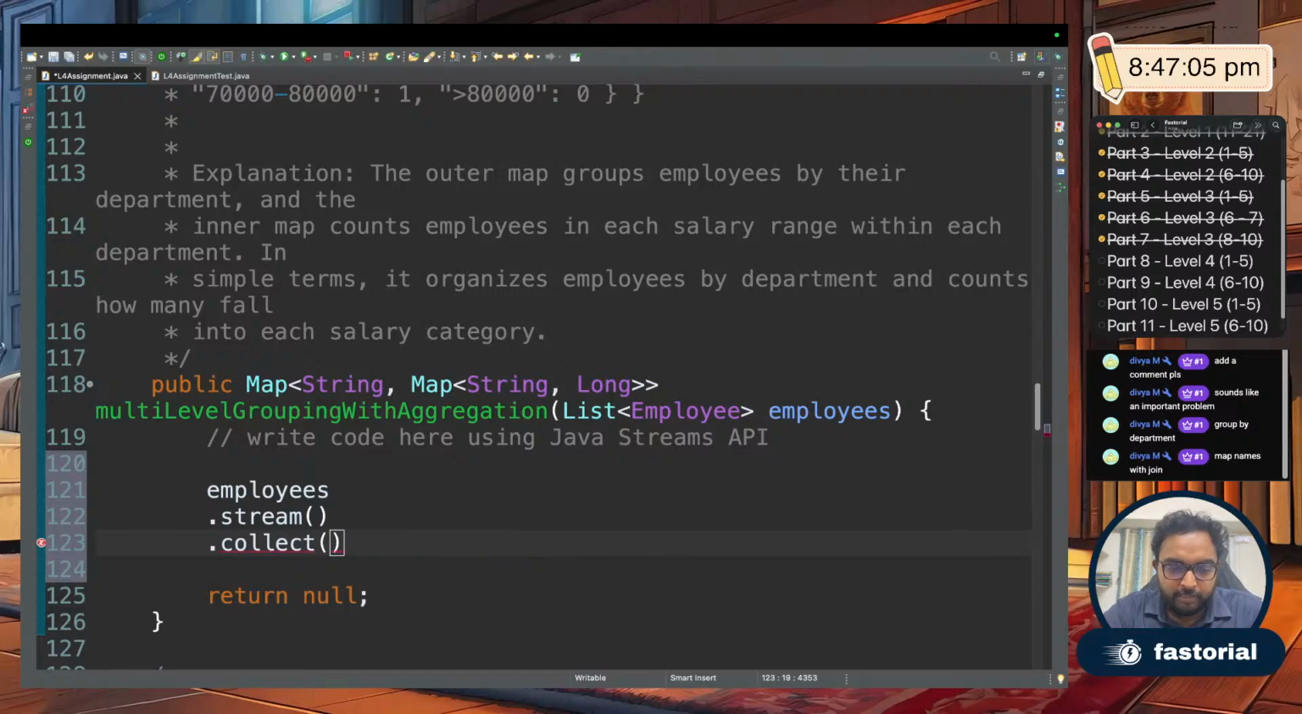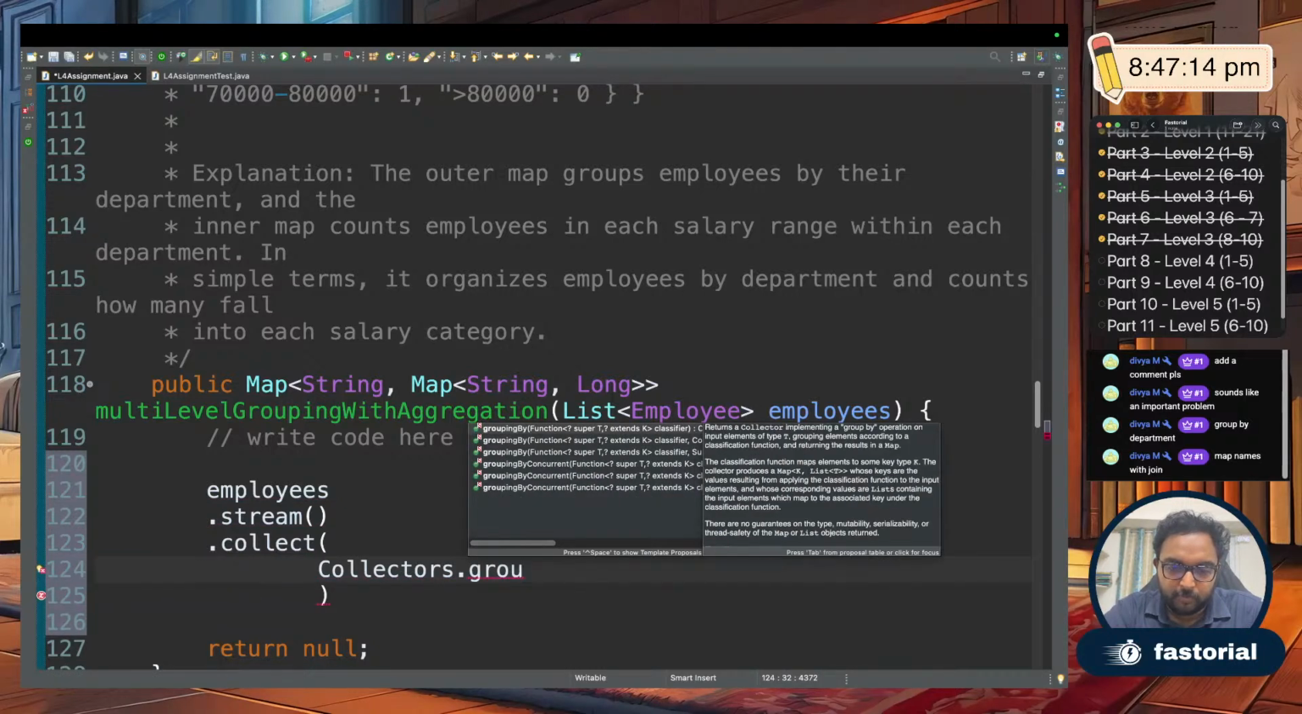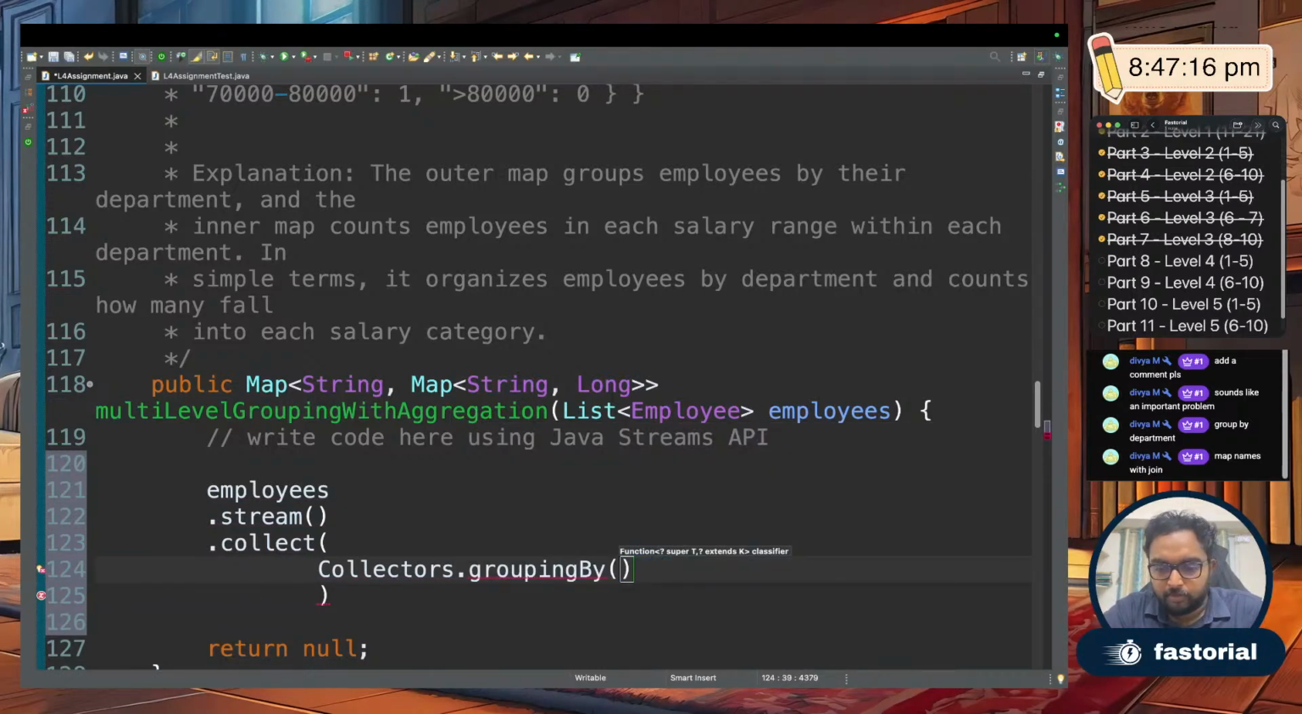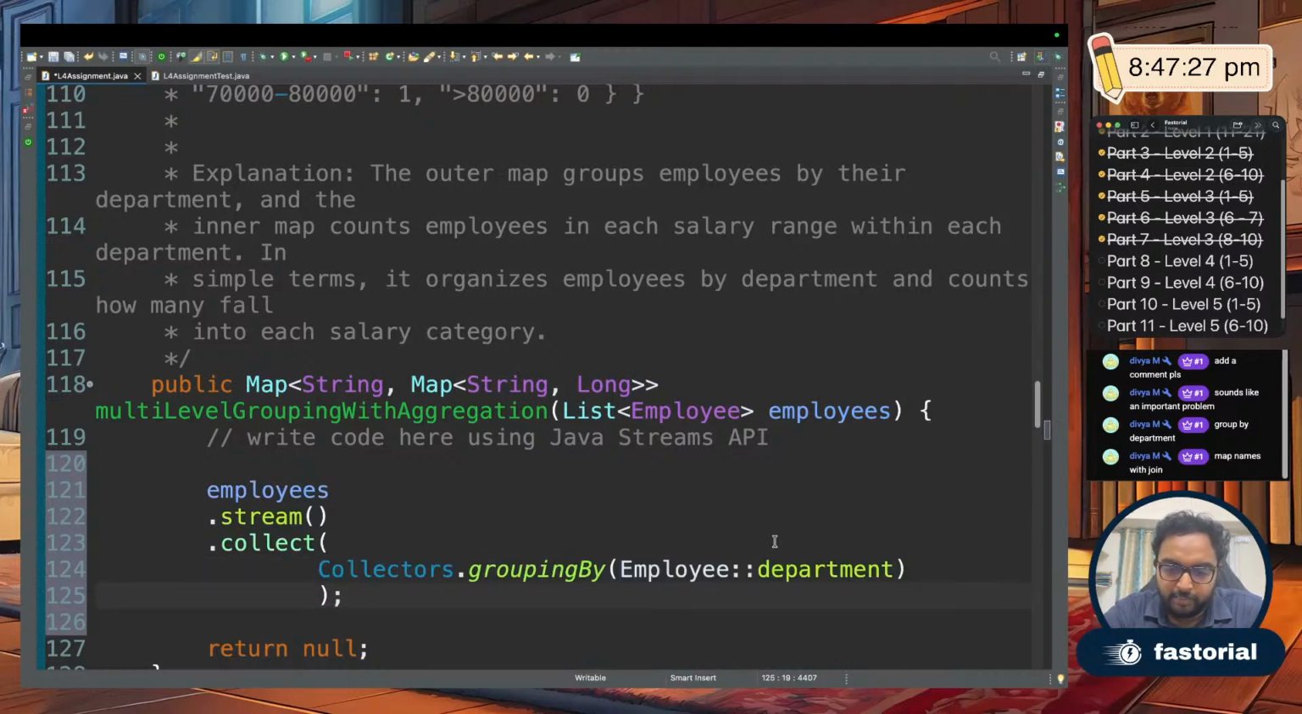In the collector, what kind of collector do you want? You need collectors dot grouping by. When you group by, you will group it by employee colon department name. Till this everything is clear, right? You are just grouping all the items by department. Now this is the key side. Now you need to also say the value side. What will I do for the value side?